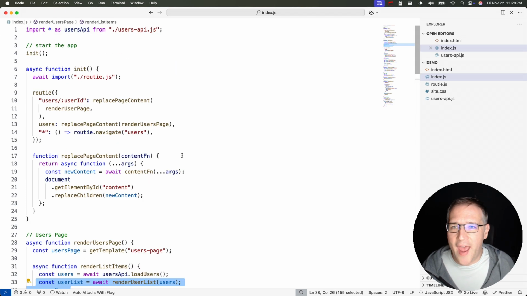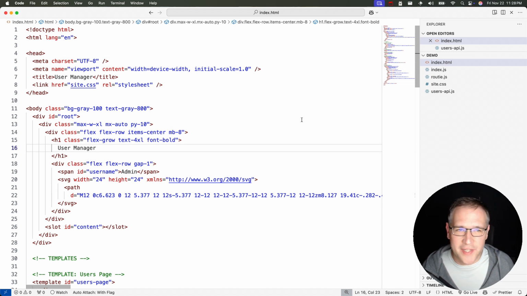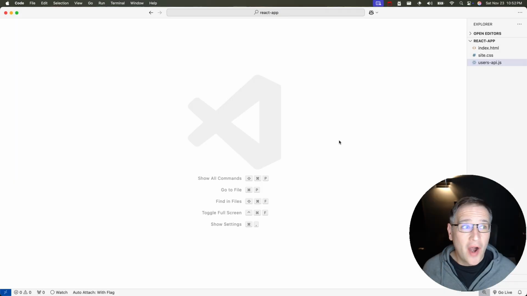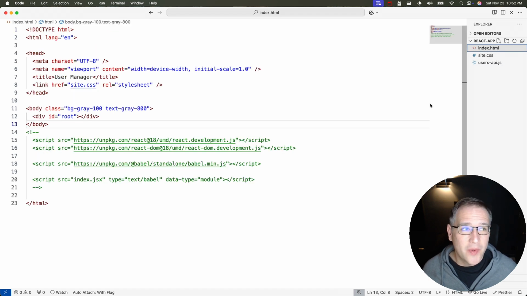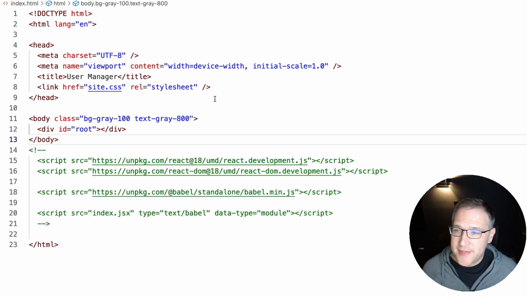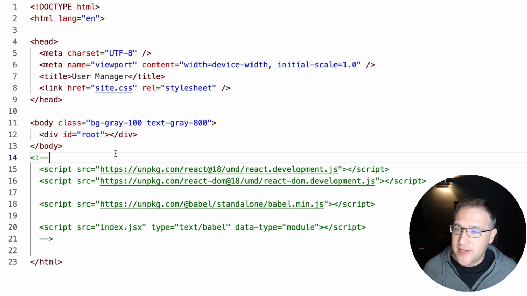This is the basic application, but let's not spend too much time here because we want to get to the good stuff. How do we re-implement this application in React? So here's our brand new, fresh application. I've copied over that users API that I showed earlier that makes those API calls. And I've created a simple index.html. So this has just very basic stuff. And just so you don't have to watch me type them, I've added a couple of script files here.